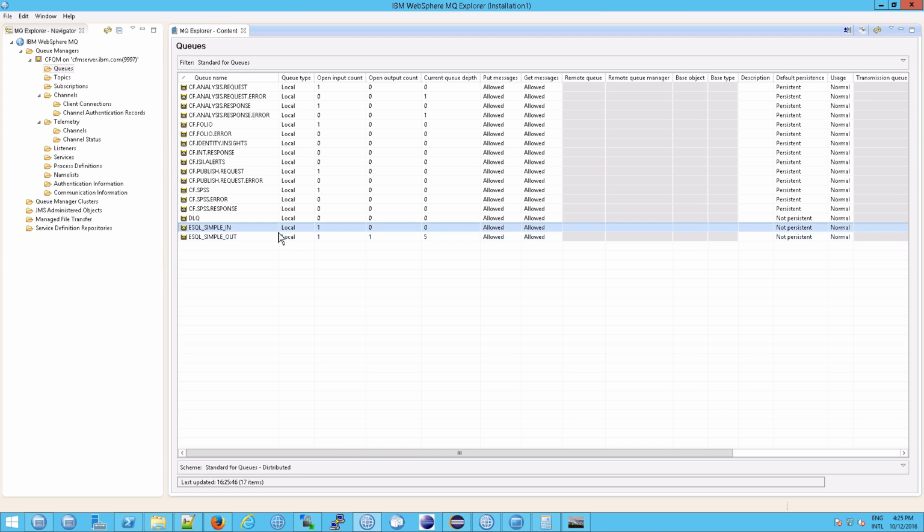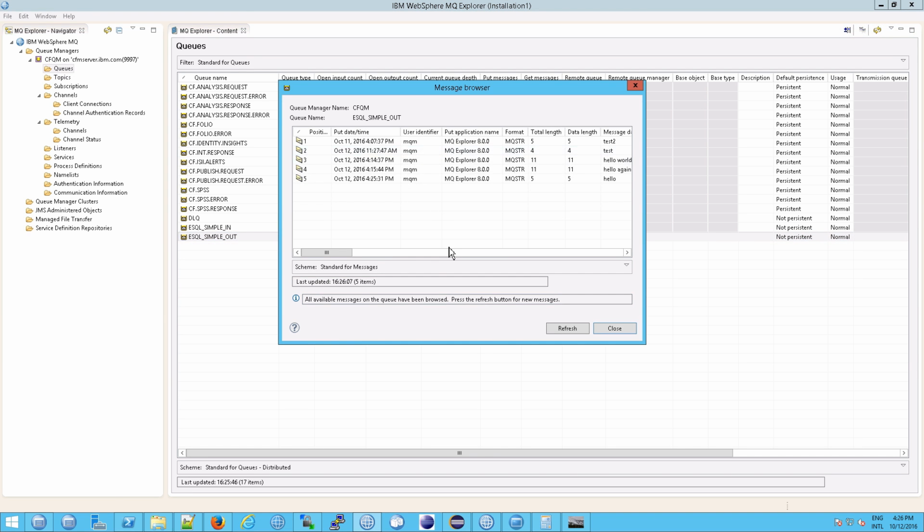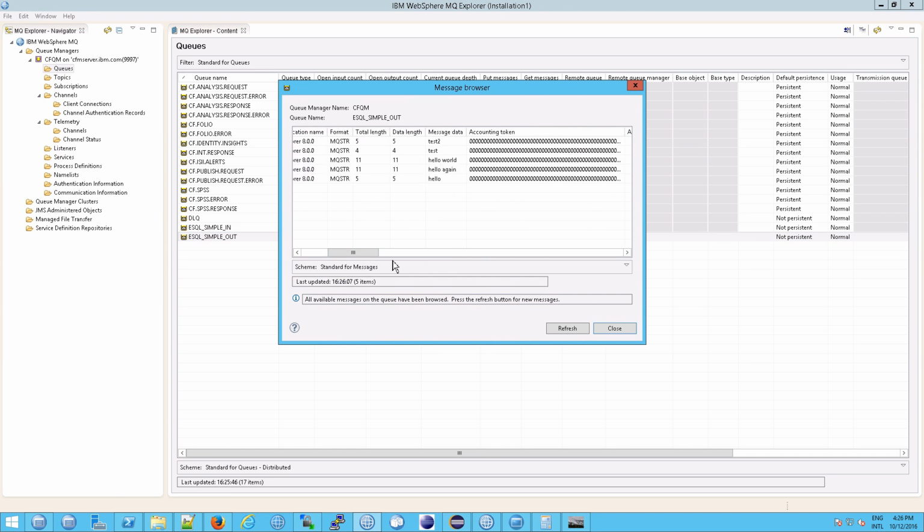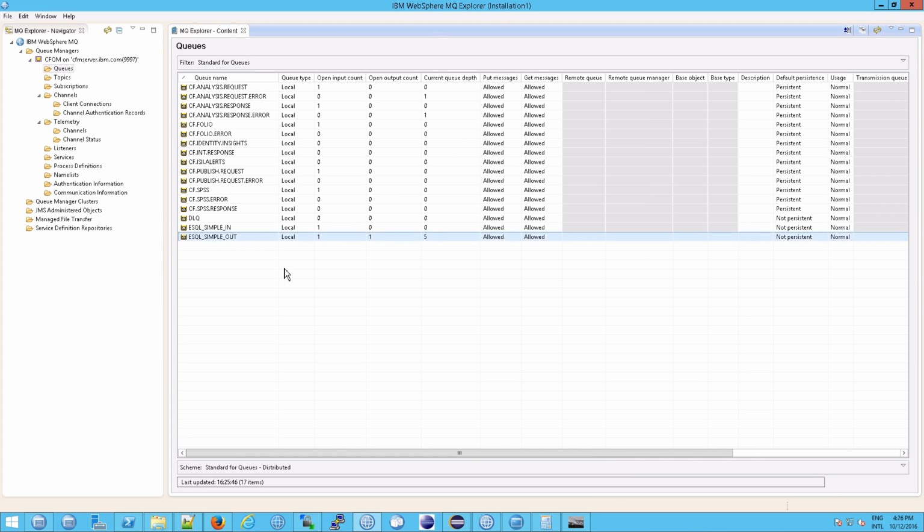So that's one of the things you might do. Right click on a message queue, put test message. You also might want to do something called browse messages. So you can right click here and browse messages, and see a list of all the messages. So here are some testing messages. You can see the one I just typed in, hello, right there. And you get the idea. So that's a common thing that you might want to do.